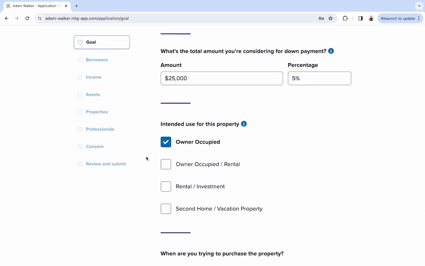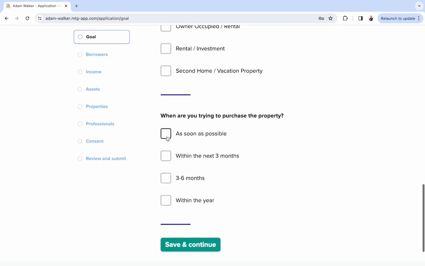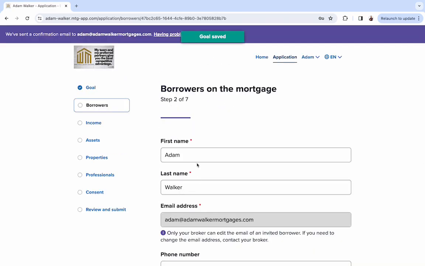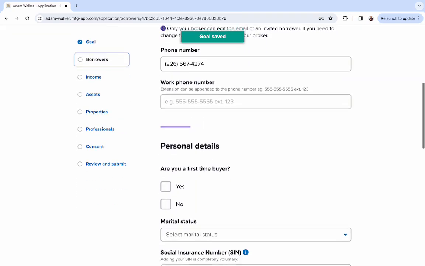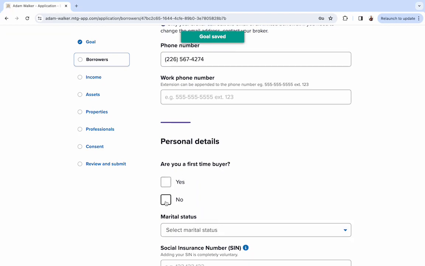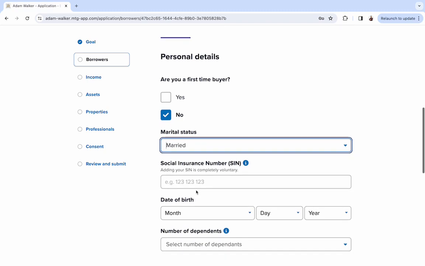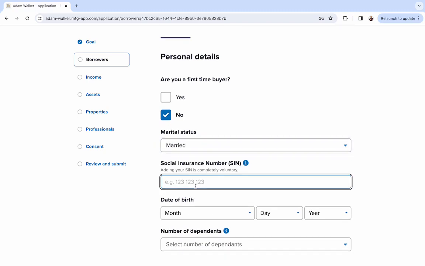I'm going to say this is going to be an owner-occupied property. When am I looking to buy the property? As soon as possible, and it allows me to save and continue. As we continue to go through here, am I a first-time home buyer? No. Select my marital status. I am married. It asks me to put my social insurance number in there.